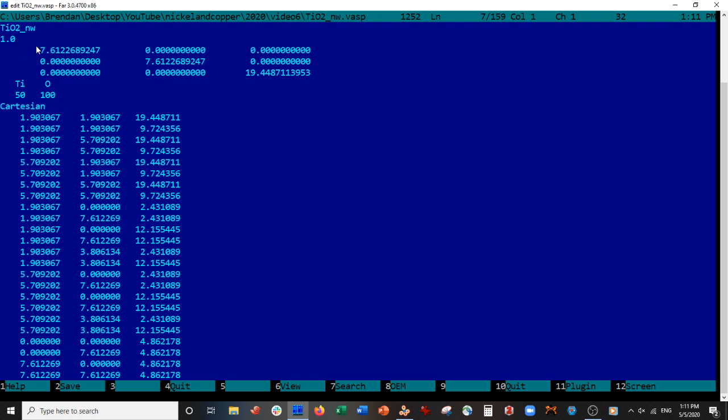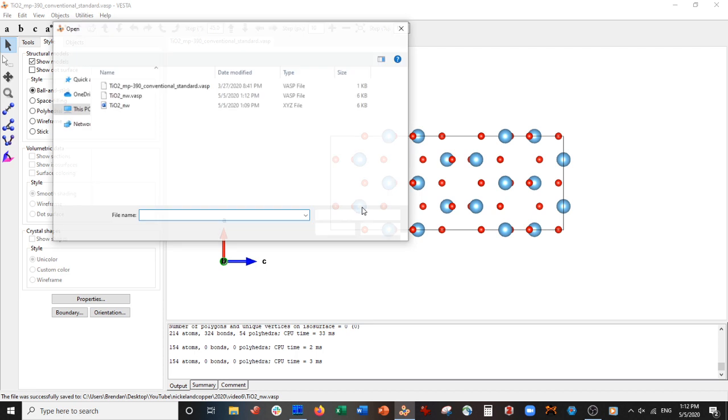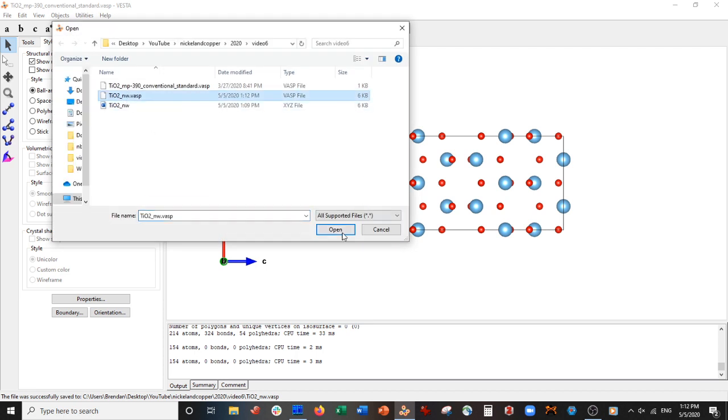So what I'm going to do is save this. Now, there is one thing we have to do. So remember, we wanted to preserve periodicity in the C dimension. So that means we need to apply vacuum in the A and B dimension. So I'm going to apply 15 angstroms of vacuum, just so there's 15 angstroms of vacuum between the periodic replicas. So if I add 15 to 7, I'll get 22. Same thing here, I should get 22. So I'm going to save this, come back to Vesta, and I'm going to open my titanium dioxide nanowire.vasp.